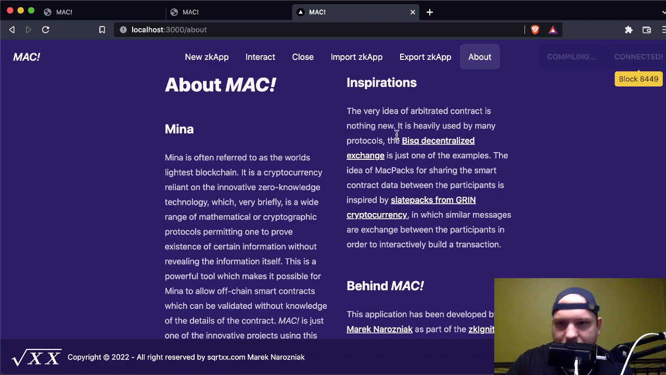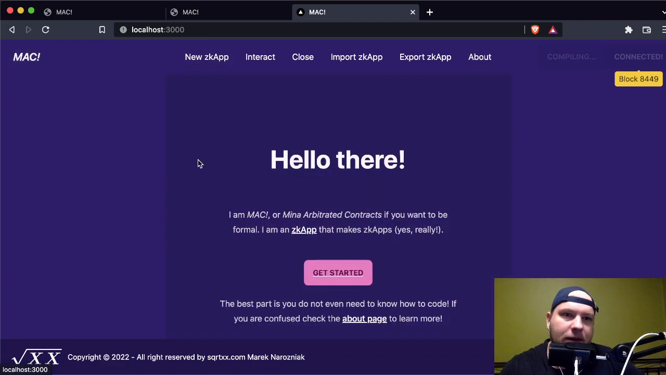Here, the circuit is compiling, so let me just say a few words about it. You have a few features here. You can create a new zkApp, you can interact with one, you can close it, you can import and export, and also you can just read the website. This engine allows you to create multi-party zkApps, which allow you to interact with multiple people. There's a way to import and export the circuit because the interactions are done off chain.